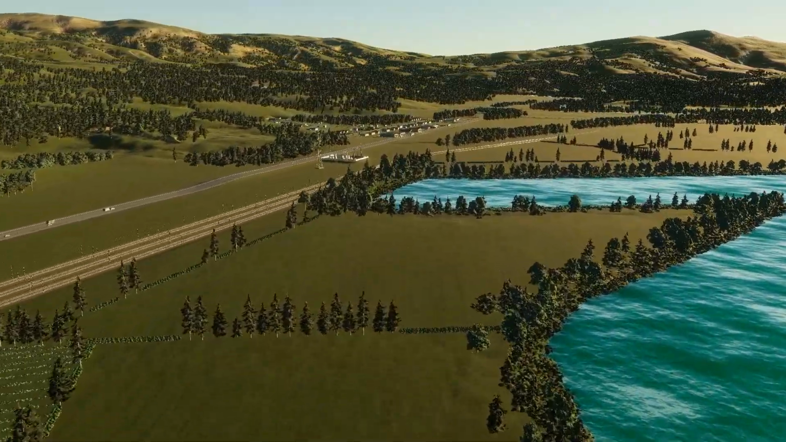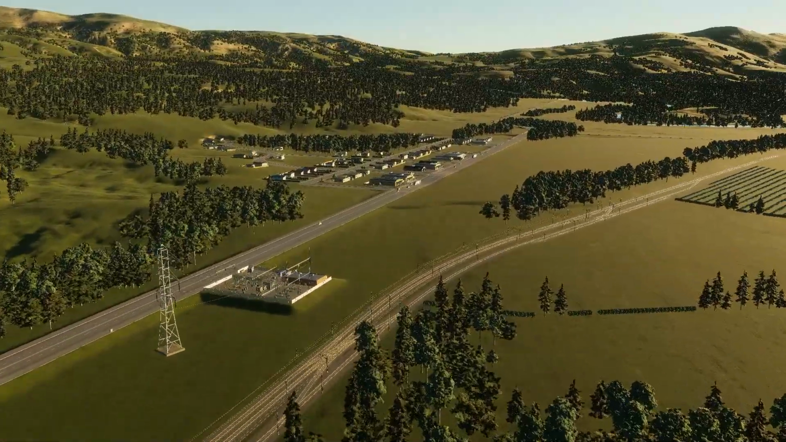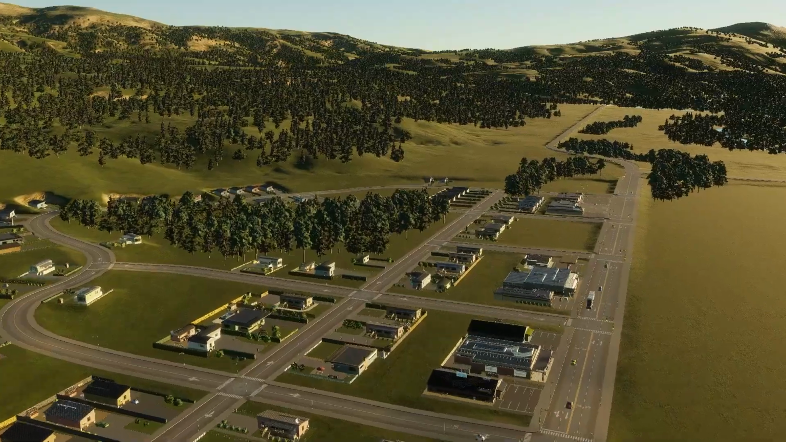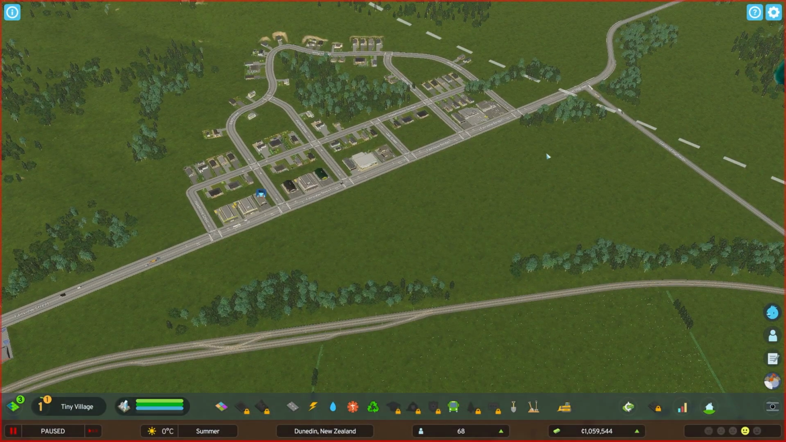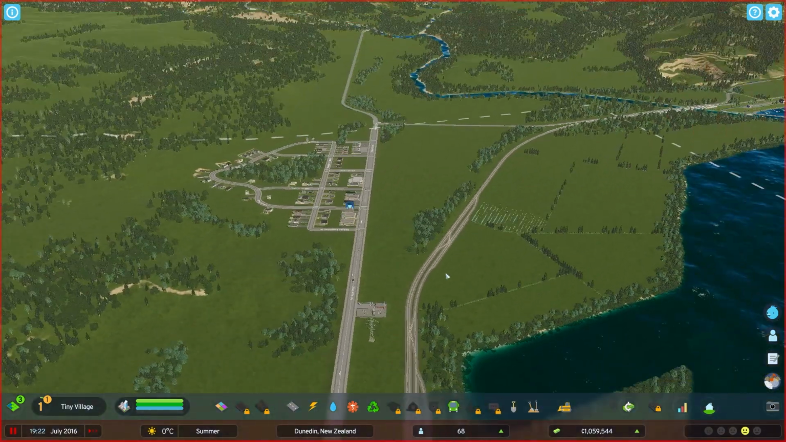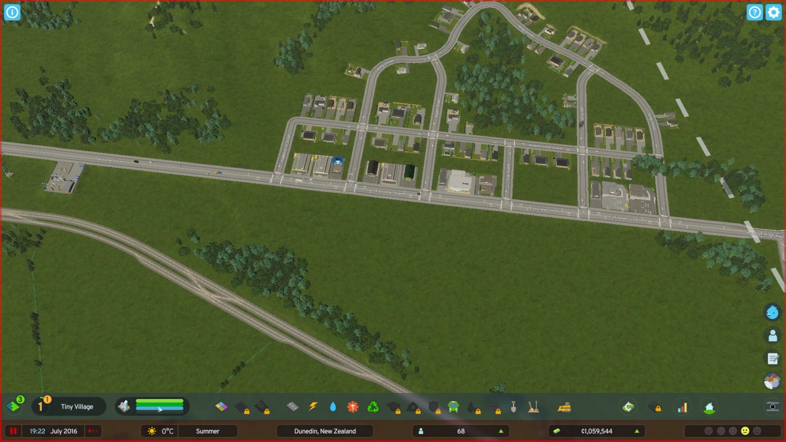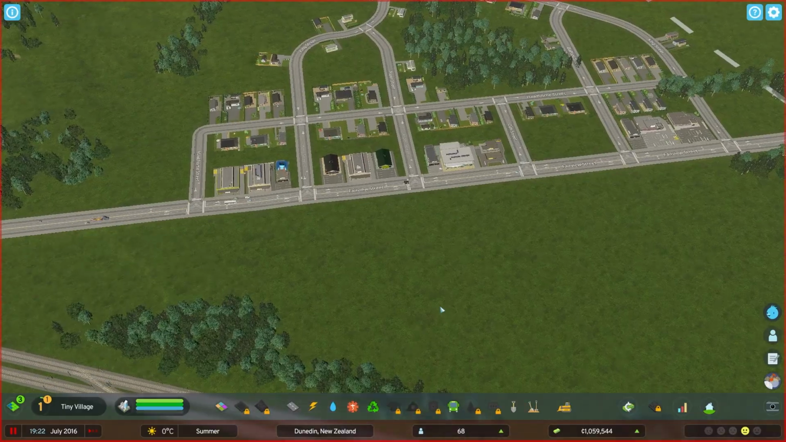Welcome back to the city of Dundon that currently has 68 inhabitants. In this video, we plan on creating an entirely new neighborhood in this area around here, expanding south of this main street. This is to satisfy all the new demand we have in our tiny village, and we can finally get to spend some of our money. Let's start by creating the new road layout.